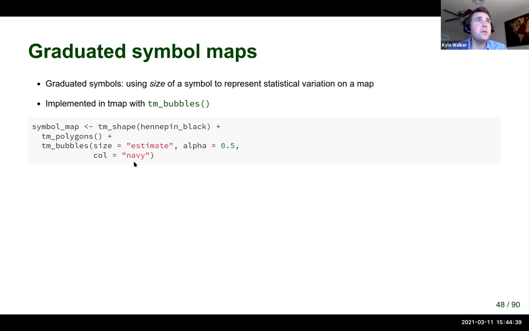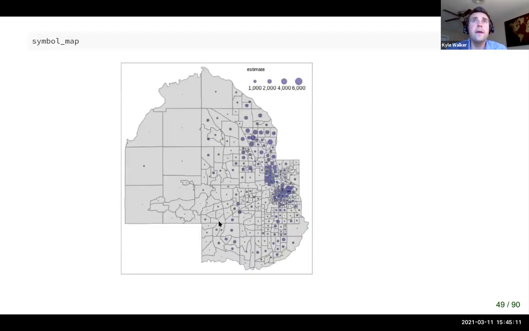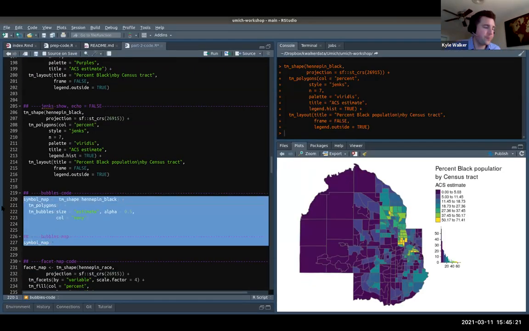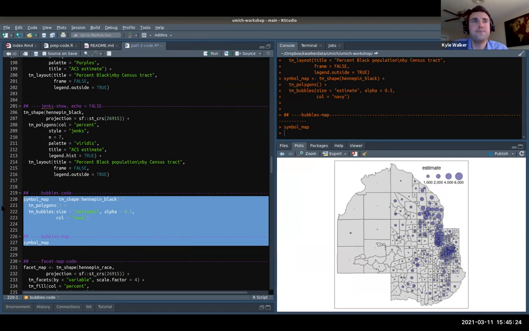We can use this code here to take a look at, and we're going to map counts now instead of percentages, circles in this particular case with the tm_bubbles function. We look at circles that are scaled in relationship to the size of the non-Hispanic Black population in a census tract, and we'll overlay it on top of the actual polygon boundaries so we can see where they are. You'll get something that looks like this, so a different type of representation of your data. And we can run that over on the R side to see what that looks like.